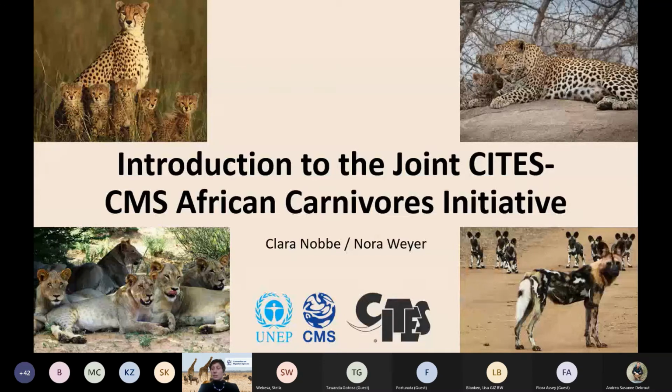This initiative has also received the support of all of the range states of the 4 species that are being targeted by this initiative. And it has also received the blessing of both the CITES and the CMS Conference of the Parties.